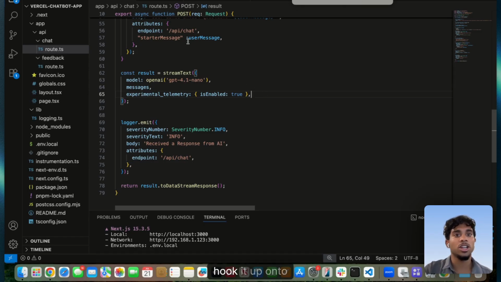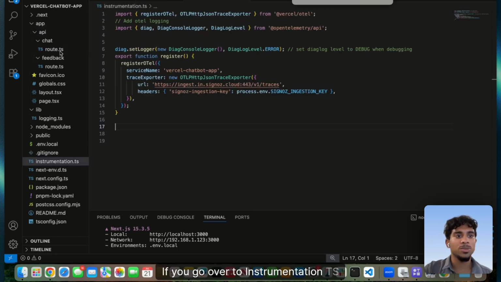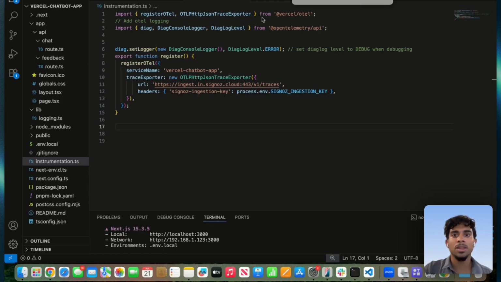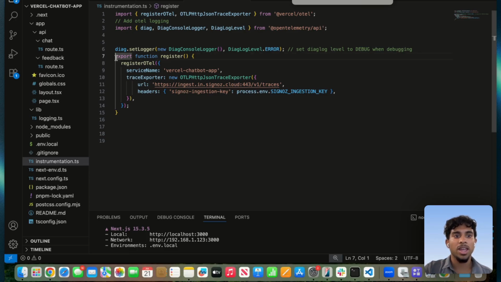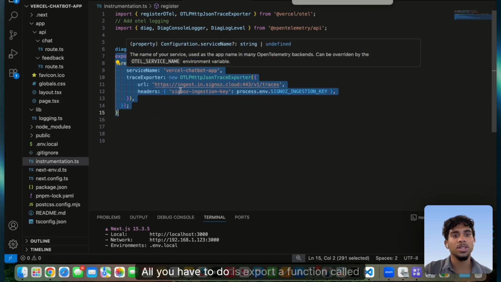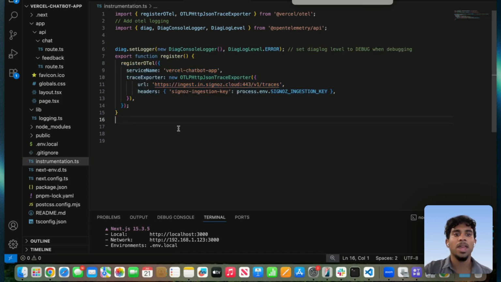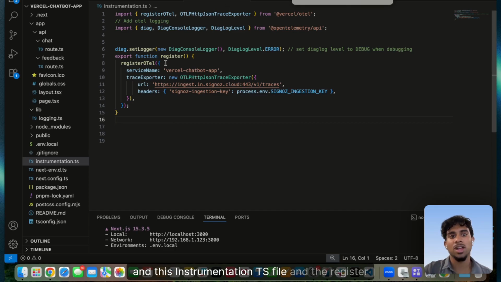Now let's hook it up onto SigNoz and actually export that data to our SigNoz cloud platform. If you go over to instrumentation.ts, first you want to make sure that it is in the root folder of your project, and import Vercel OTel as well as the OpenTelemetry API. And this process is very simple. All you have to do is export a function called register. This instrumentation.ts file and the register function from that file is automatically detected and executed upon execution of this program by Vercel and by Next.js.